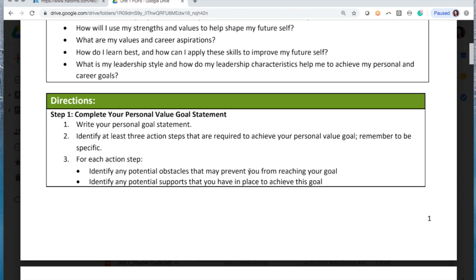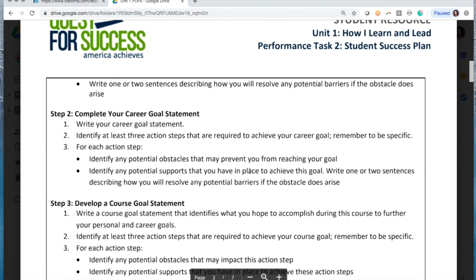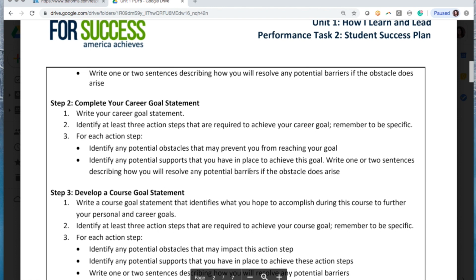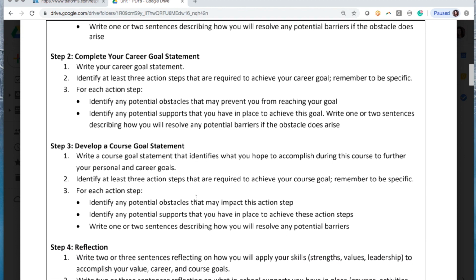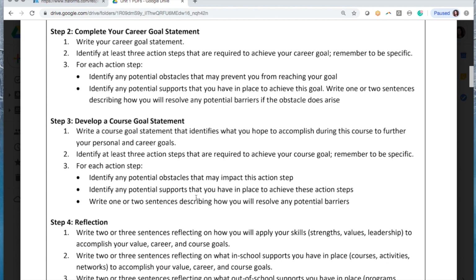In this case, step 1, complete your personal value goal statement. Step 2, complete your career goal statement. And you'll see it prompts them to be specific and write in full sentences. Step 3, write a course goal statement. And finally, step 4, reflection.